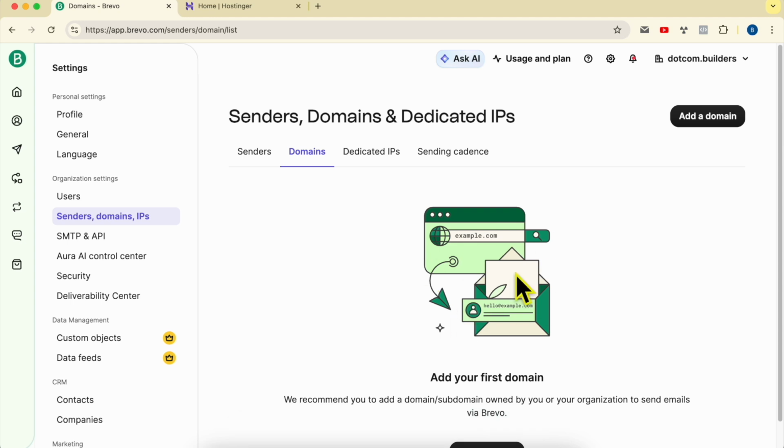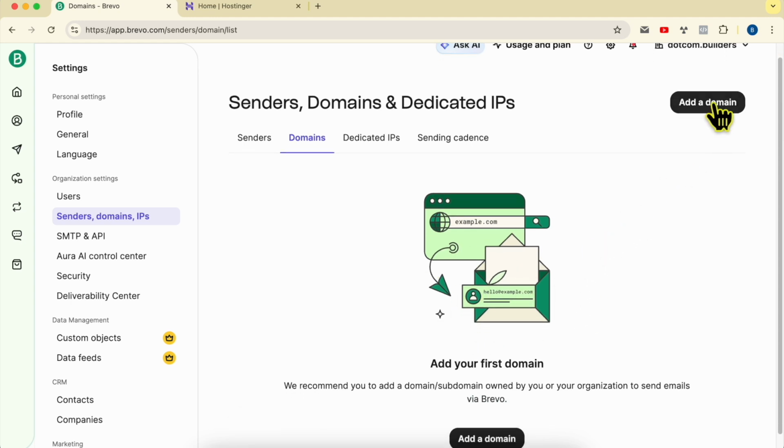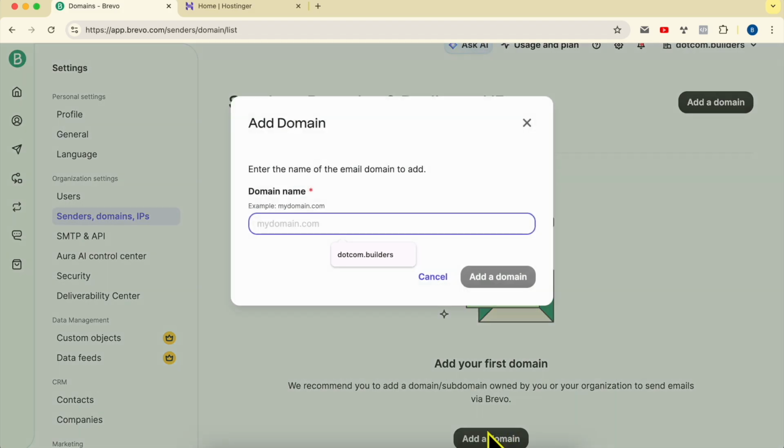This is the page you will see in your case if it is your first domain name. Now click on add domain from here or from the bottom. It's the same thing. Click on it. A new window pops up. Here, fill in your domain name. In my case, my domain is dotcom.builders. Click on add a domain.